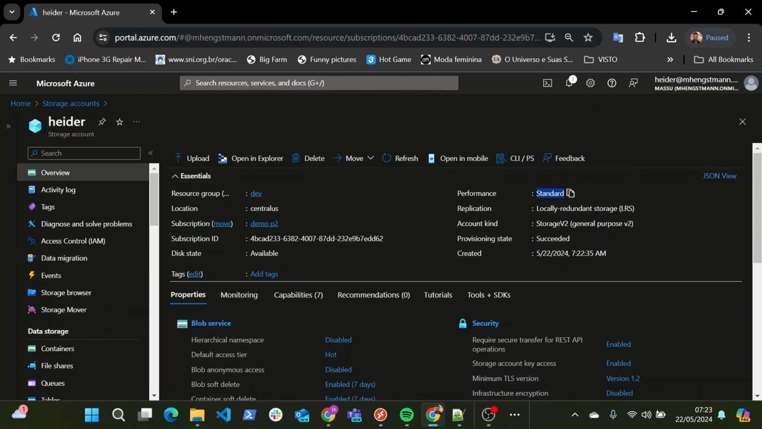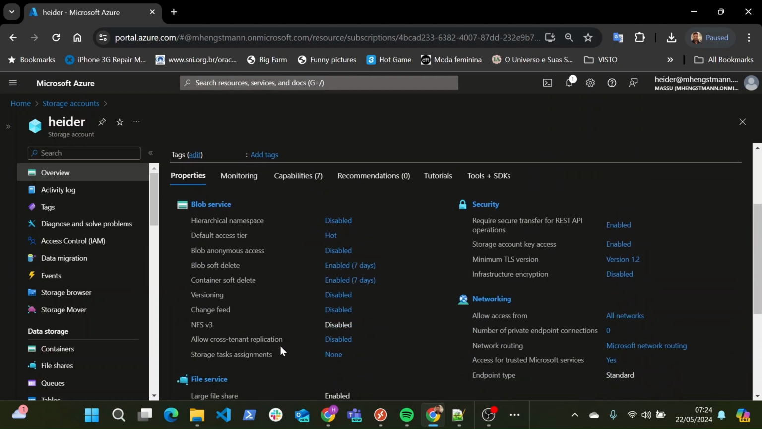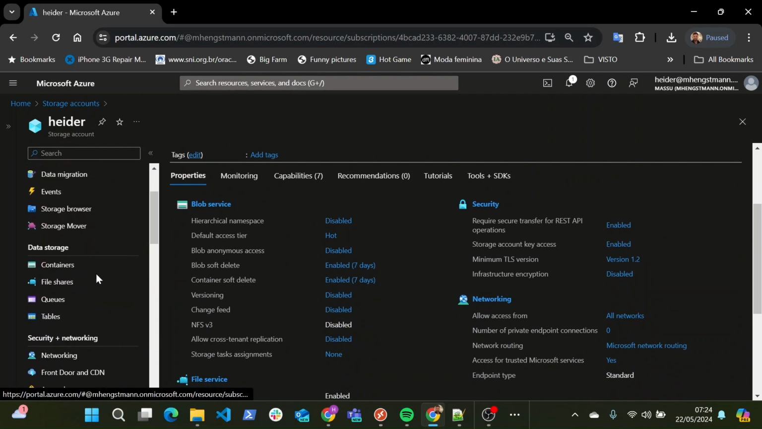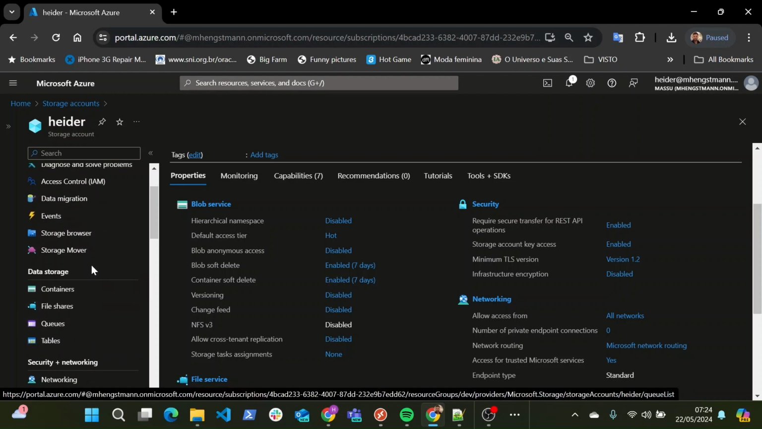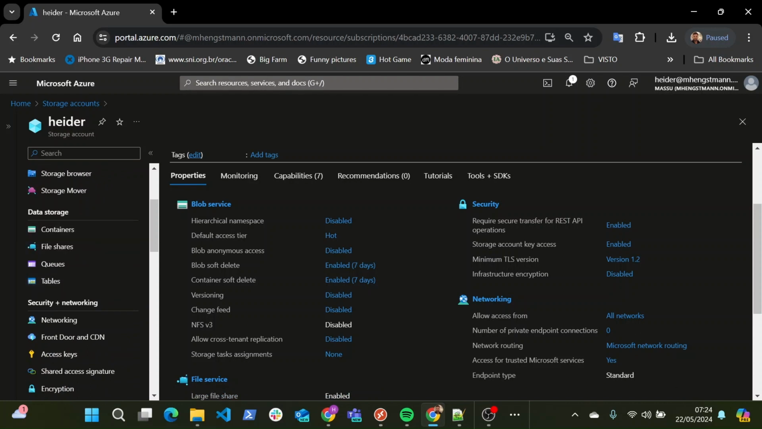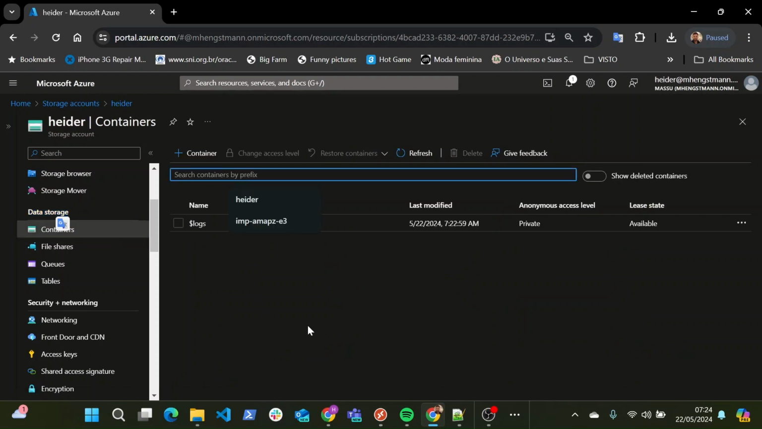We have here the standard performance that was created, the way that it's replicated, which is locally redundant replication, the kind, which is StorageV2, and the provisioning state. So we have all the configuration here related to the storage account. And where are the Blob container, file shares, and queues? In order to create them, you have to go here in the data storage, and let's say that I want to create a Blob container.